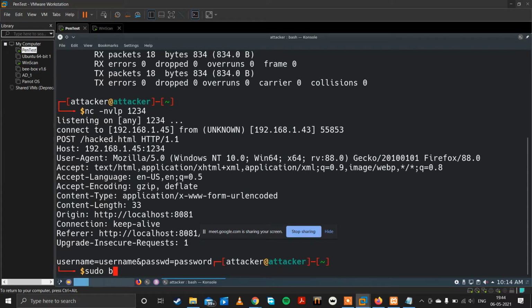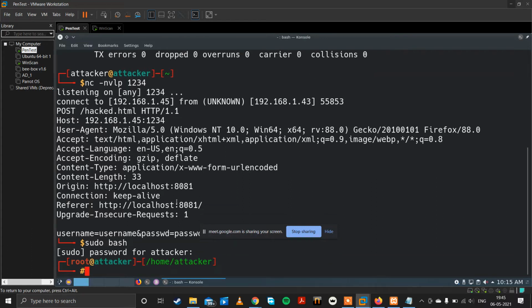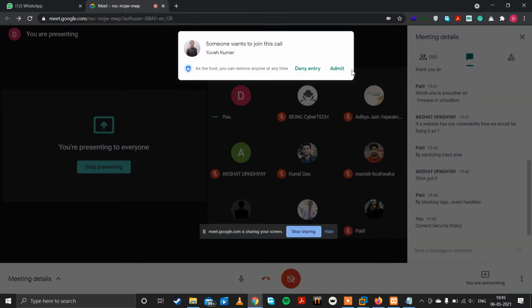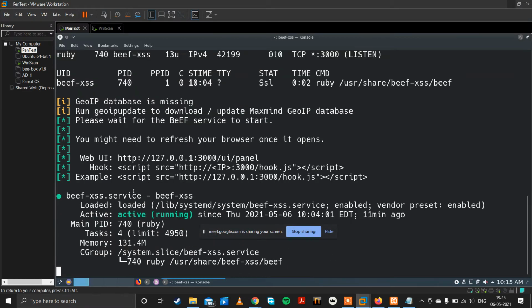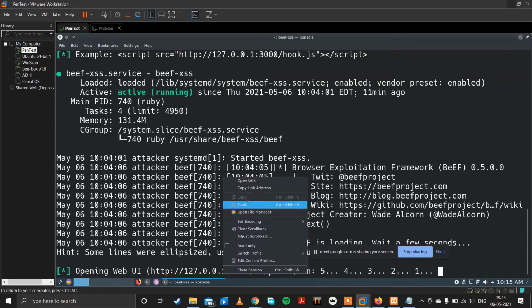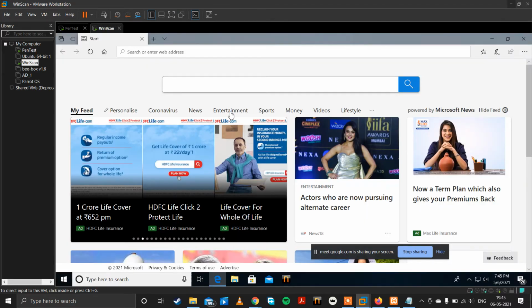To run a sudo command, type sudo and the login password. Now open BeEF XSS. So this is running. Open link. Windows.